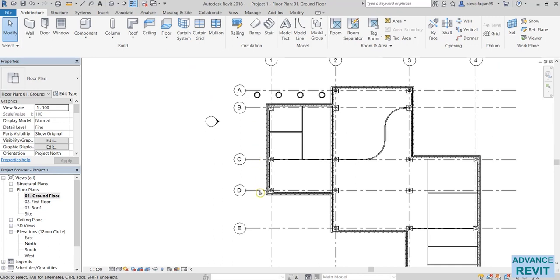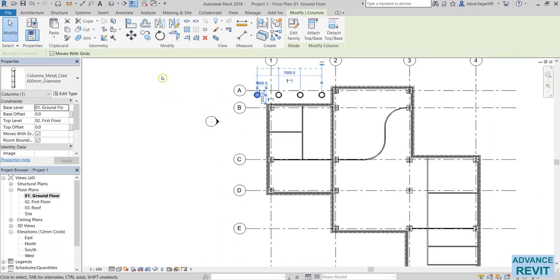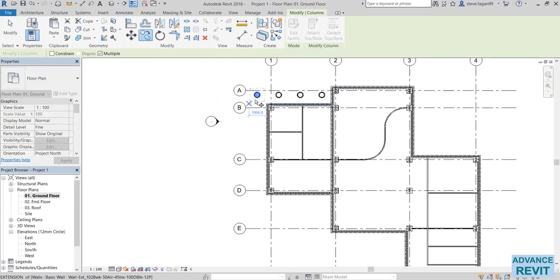Next, we'll do the vertical run. So on the vertical run, we have a total of 8 columns. So I'll select one and use my copy tool. And again, just copy down 8 times. So I got 1, 2, and 8.